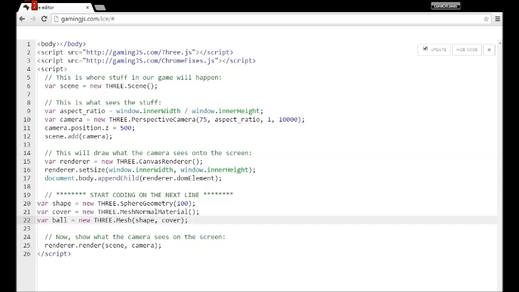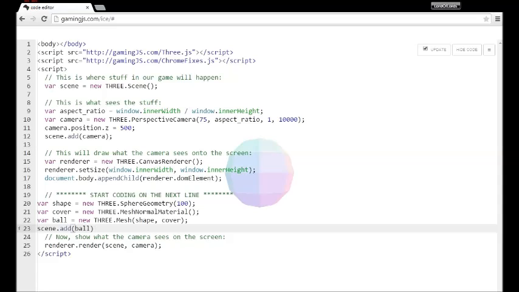semicolon. And now we just have to tell the computer to let us see it, because we have everything made. It's just that now we have to let it know that we want to see it. So you'll type in scene.add, opening bracket, ball, closing bracket, semicolon. So as you see, there's a ball.